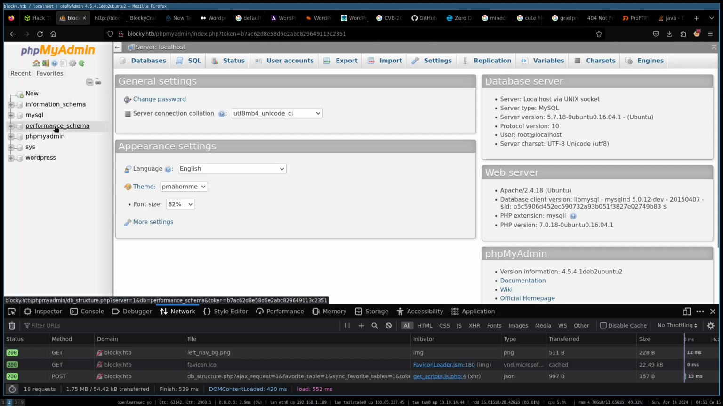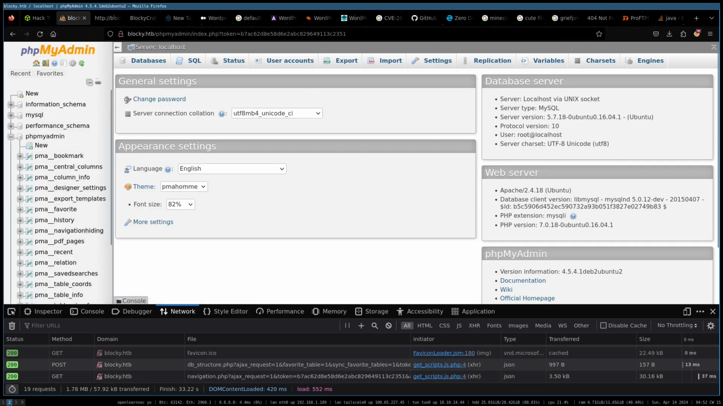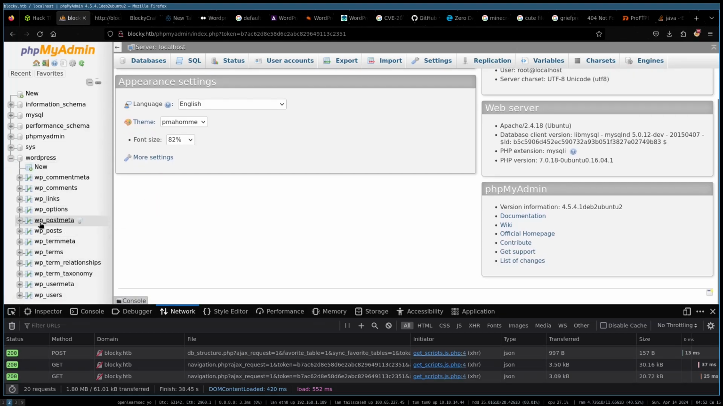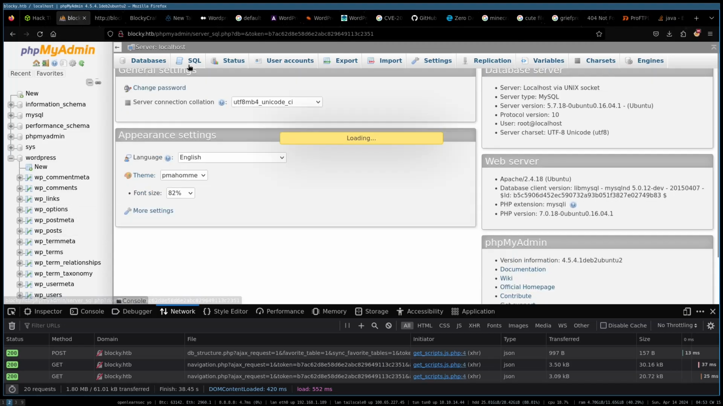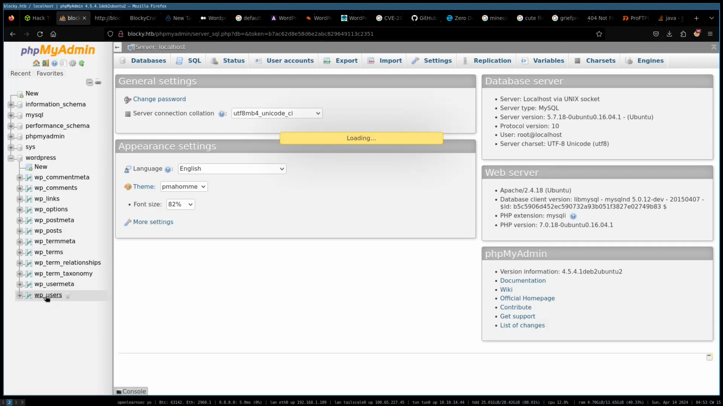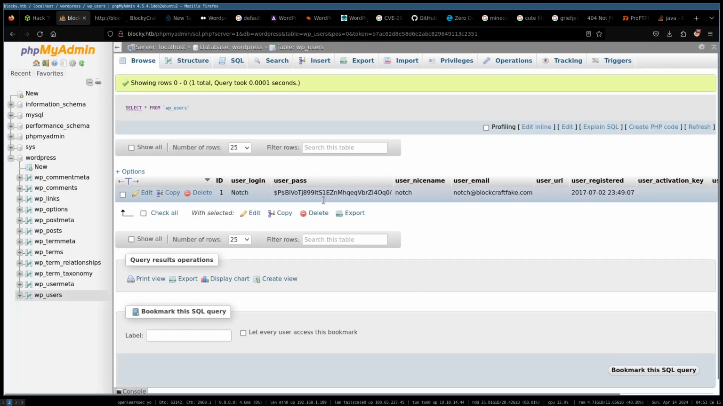Default database, default database. phpMyAdmin is just the backing database for this application, and WordPress is the backing database for WordPress, obviously. So let's run a SQL command. Actually, we'll get rid of that. Users. User login, Notch, and then the username Notch, user email Notch at blockcraftfake.com. That's funny. Notch is the original developer of Minecraft.